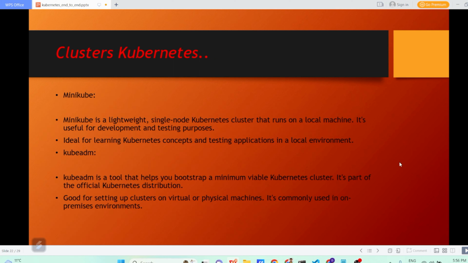The very simple and easiest way to set up a Kubernetes cluster is using Minikube. What is Minikube? Minikube is a lightweight single node Kubernetes cluster that runs on a local machine. It is useful for development and testing purposes. It is ideal for learning Kubernetes concepts and testing applications in a local environment. In this lab, I am going to set up Minikube. So I'll be explaining a lot more detail about Minikube.